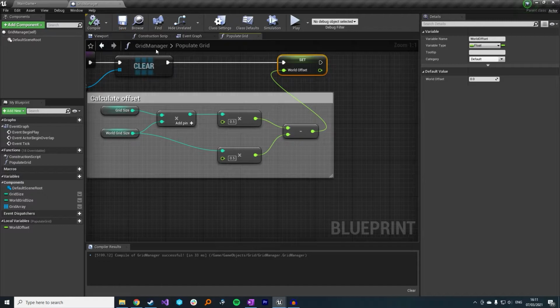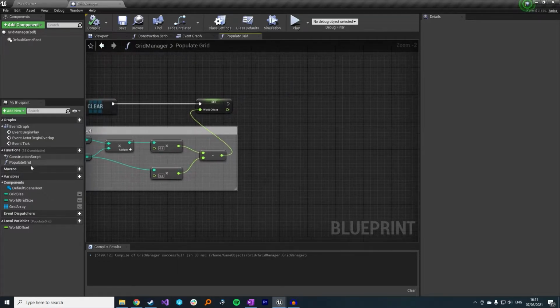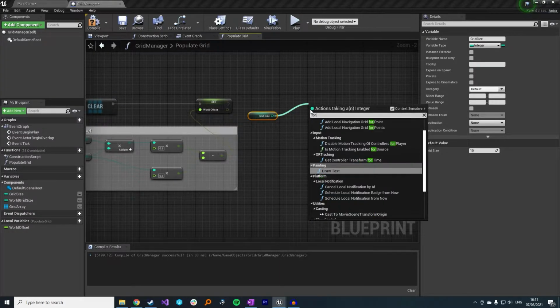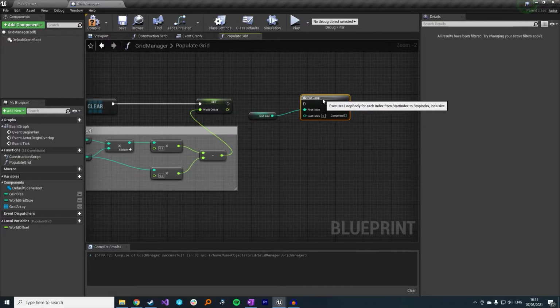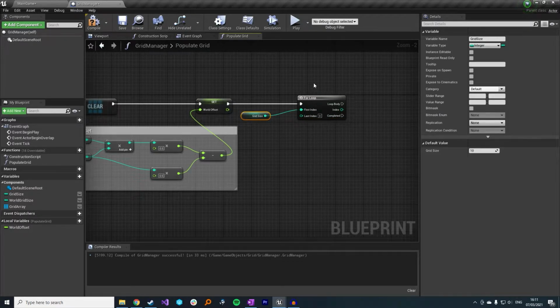There we go, that should be our offset fully calculated. And now what I need to do is a double loop. I need to do a loop of the grid size, a for loop, that is. I don't need a break in here, I just need a for loop for it. I'm going to loop through the grid going along the X, and then inside that I'm going to loop through it going through the Y to populate our grid.